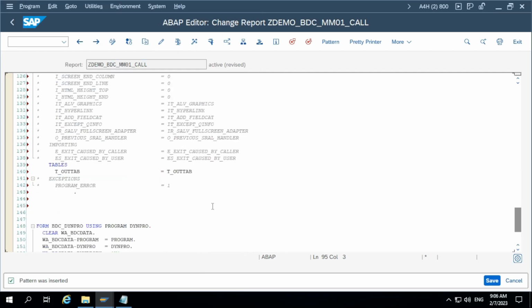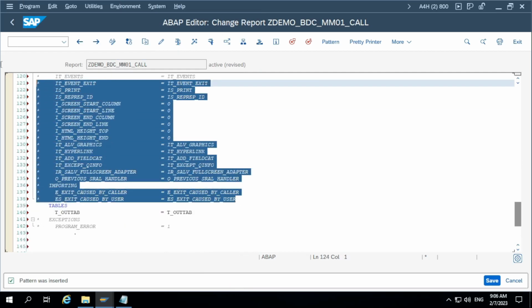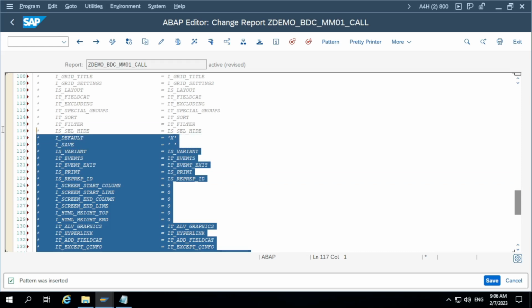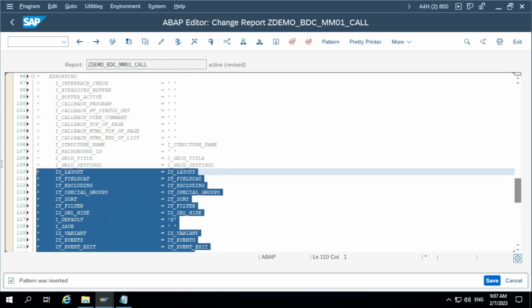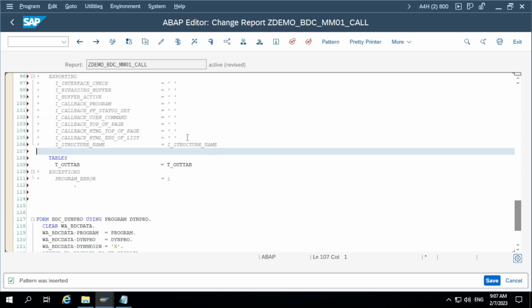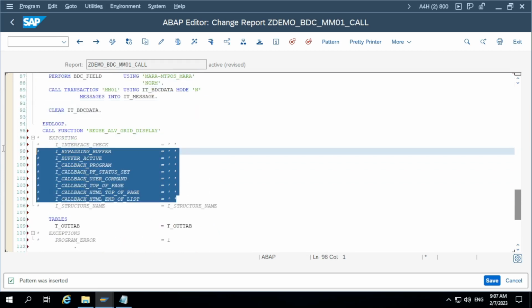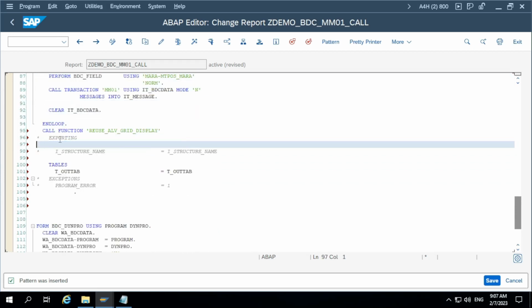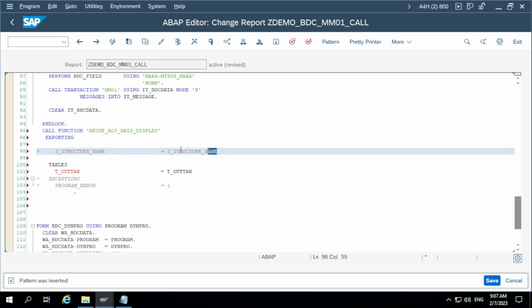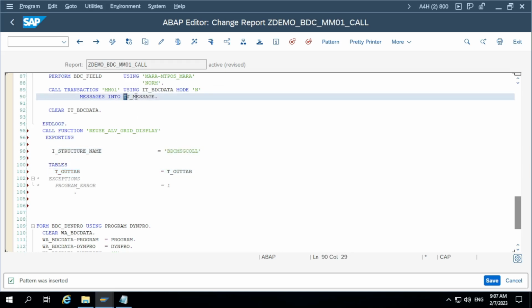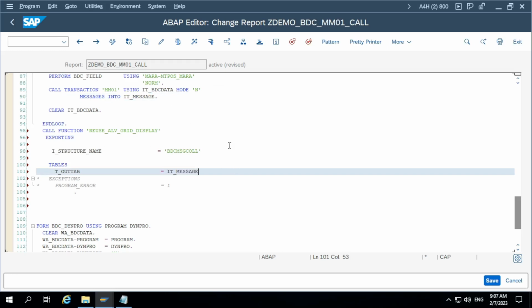So what do we need to pass here? The structure name, because we are not building any field catalog. So just pass the structure name, BDCMSGCOLL. Enable this, and here IT messages. Or you can customize your message display.